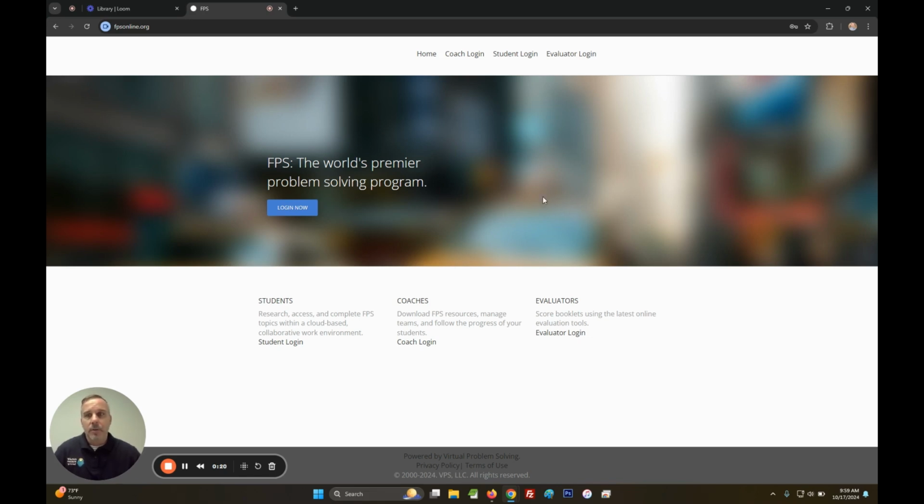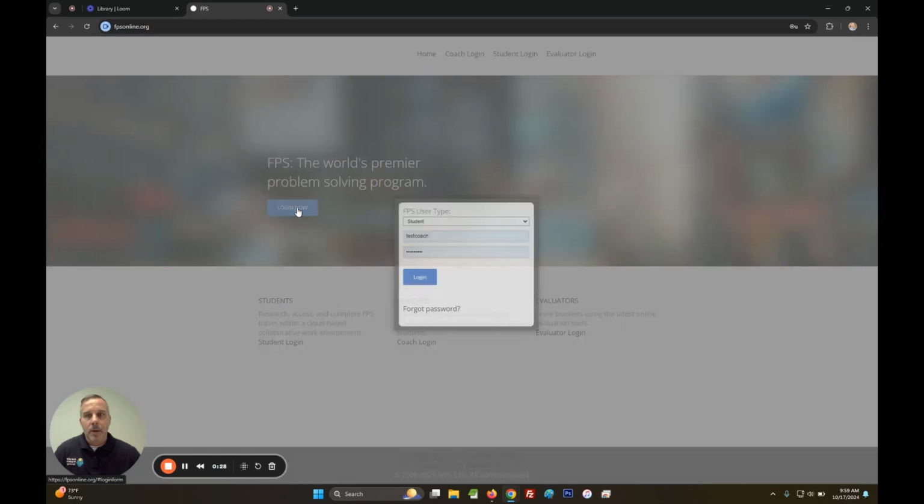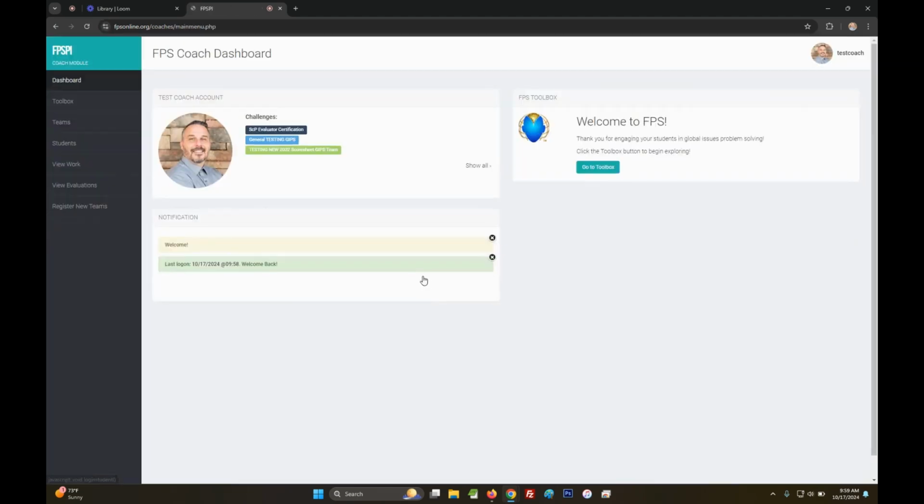So first thing you're going to do is go to FPSOnline.org. You're going to log in by using the coach login link in the top or the bottom, or right here in the middle. If you do choose the middle, make sure you choose the coach for the user type from the drop-down before you log in.